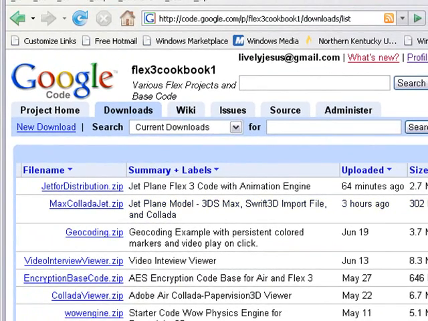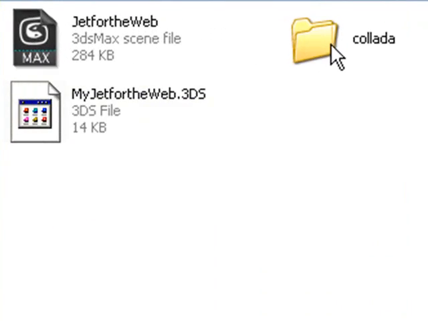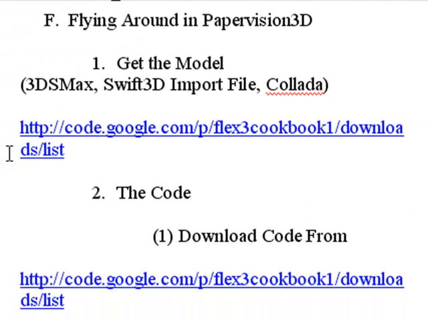That actually has three things in it. Let me show you that real quick. We have the 3ds Max file, we have the Collada file, and we also have the file that you would import into Swift3D to work with. So there we go, providing you with all the information that we can.